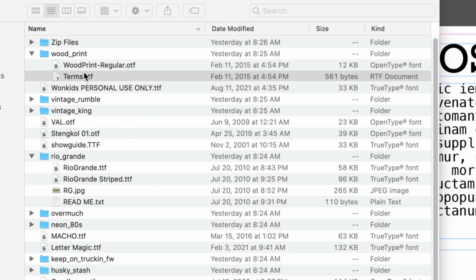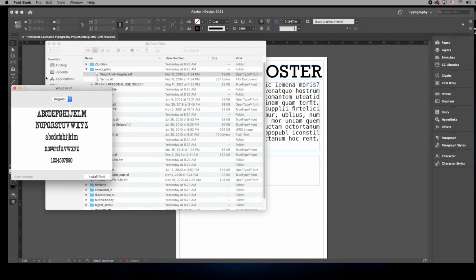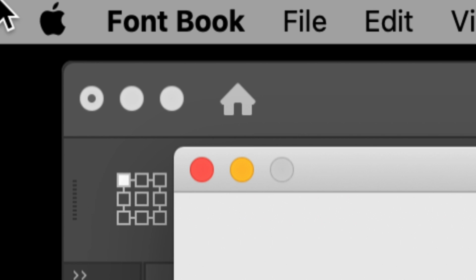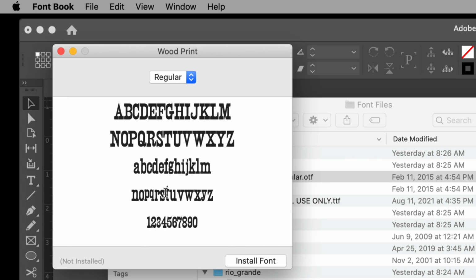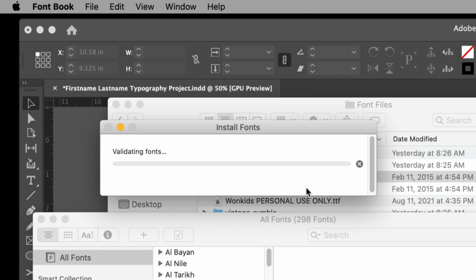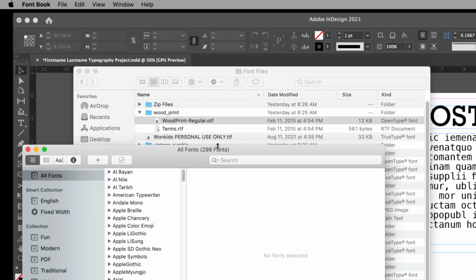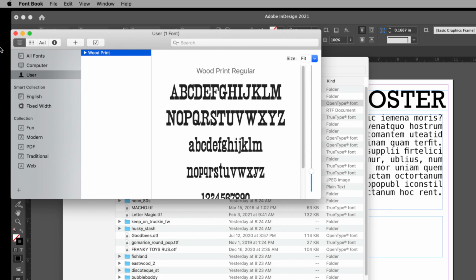So let's take one of these and see what happens if I double click on it. All right, we just opened up a new program called Font Book, and it shows me a preview of what this will look like. If I have different versions here, if there's an italic or a bold version, it'll let me choose between those. If I think I like it, I can hit install. And right here, you're going to see an interface that will show a bunch more of these font files that are all on your computer.